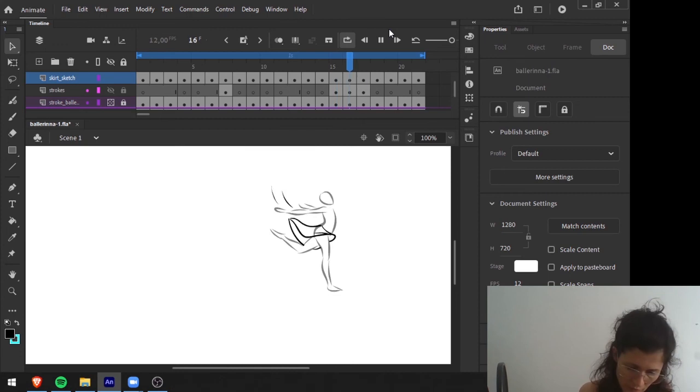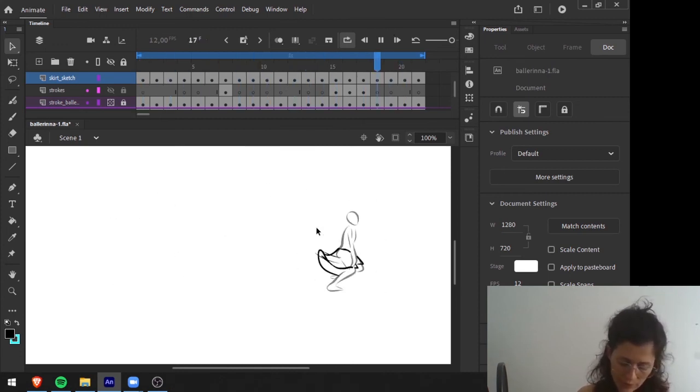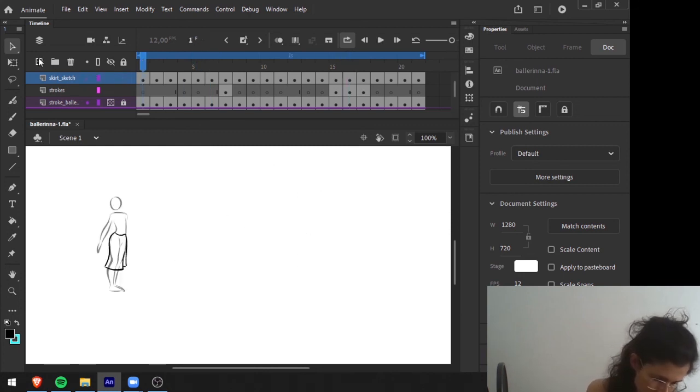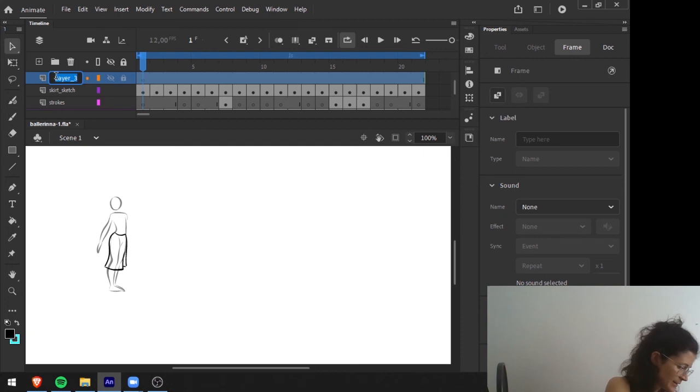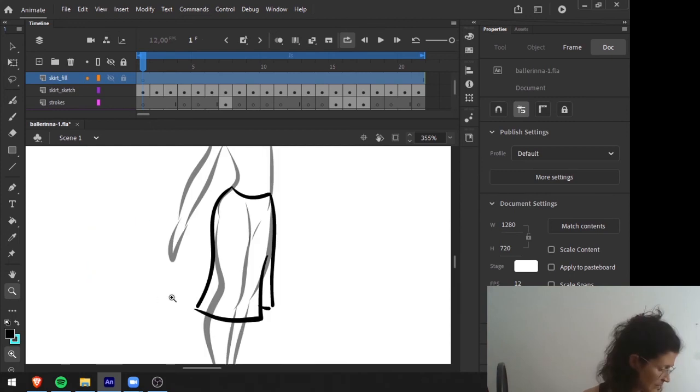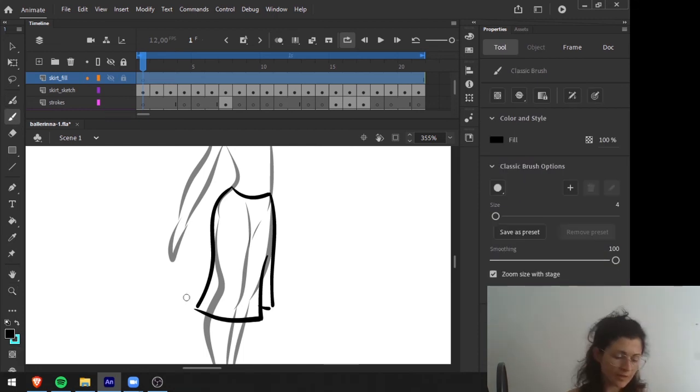Yeah, so now I'll just make a solid color in the skirt so we can observe it better, okay? Create a new layer. This will be my skirt fill. I will paint it in just two colors, one color for the outside part of the skirt and another color for the inside of the skirt.